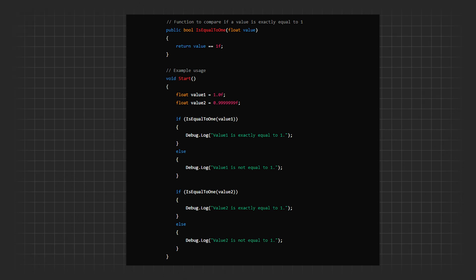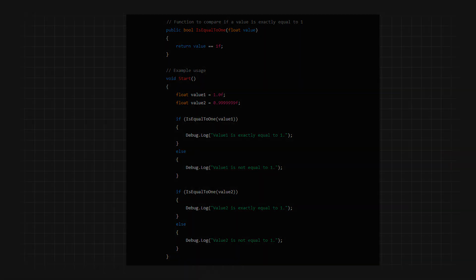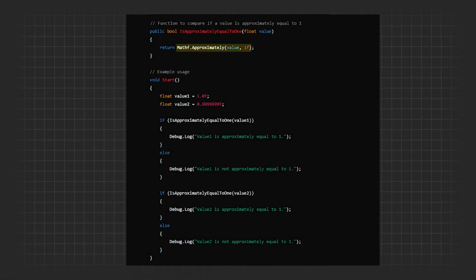But if the value is very close to 1 and might be acceptable for your use case, the equality operator won't return true because it's not exactly 1. In these situations, you can use the Mathf.Approximately function. This function returns true if the values are approximately equal. This is particularly useful in physics calculations where precision might vary slightly.